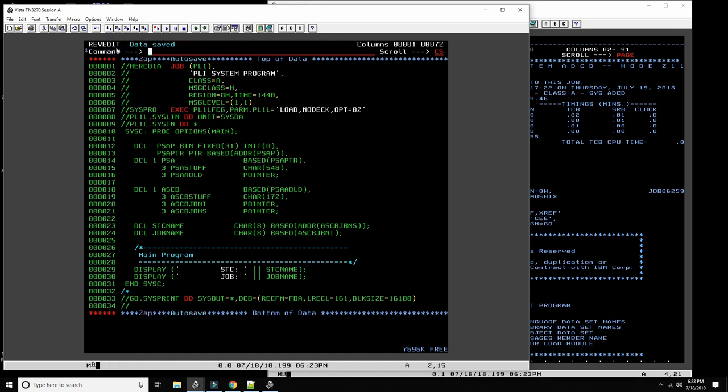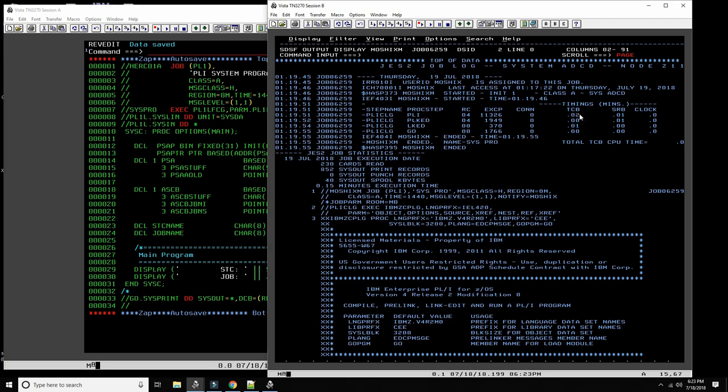I'll continue looking for other examples, which maybe one day we can pick this up again. We managed to make it work on z/OS.